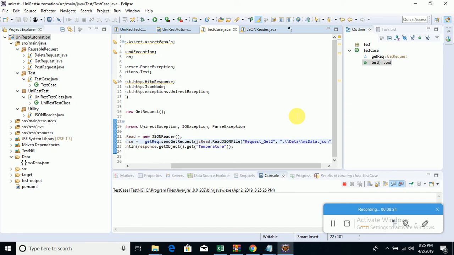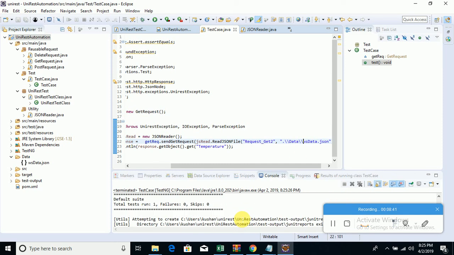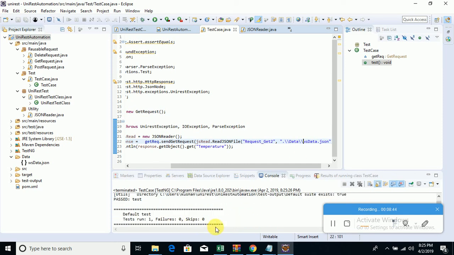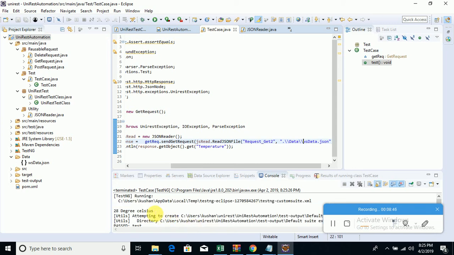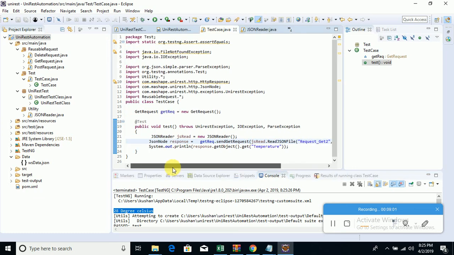So it will fetch data and it will run. Okay, let's see, 0 failures, and yes, here it goes. It's a get call and it's successful, and it fetches the temperature and prints it from the response. So this is how we achieve data driven testing in our web services automation framework using Unirest.